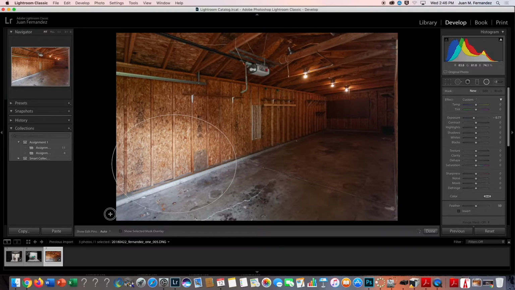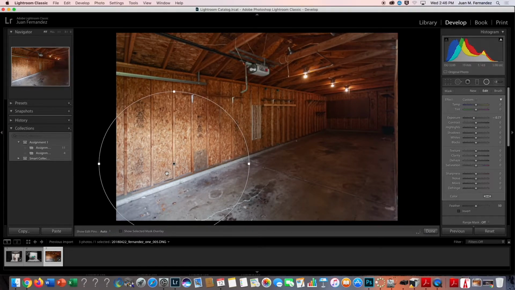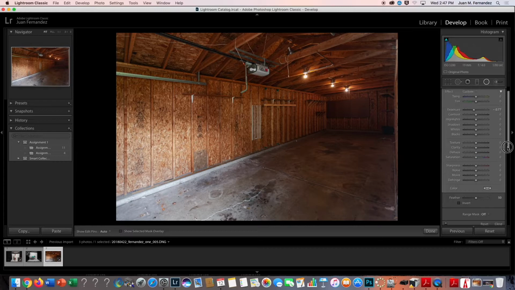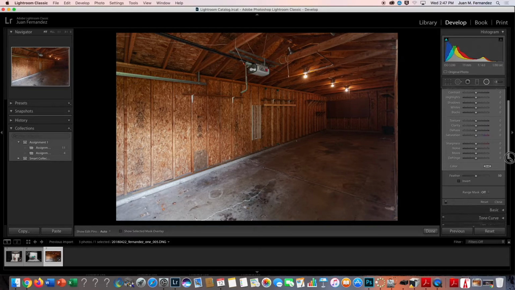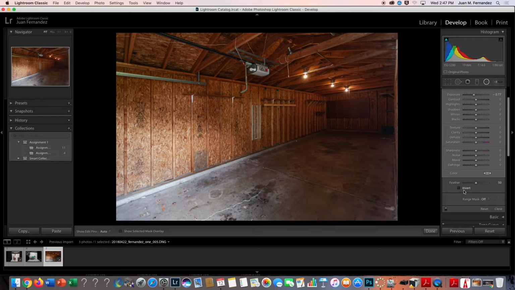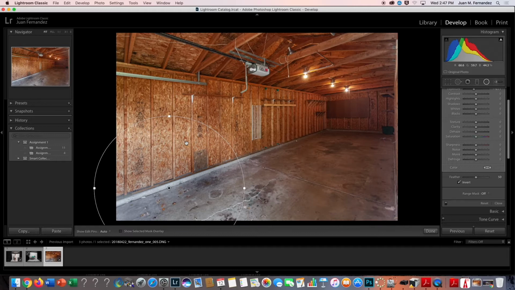Pull this down, and notice how the radial gradient affects everything on the outside. So what I want to do is flip it. If I go into right here, it says invert. It's going to flip this and make the inside darker and the outside not touched. So it's going to go from 0 to 100 going this way. And I'm talking about percentage of effect.